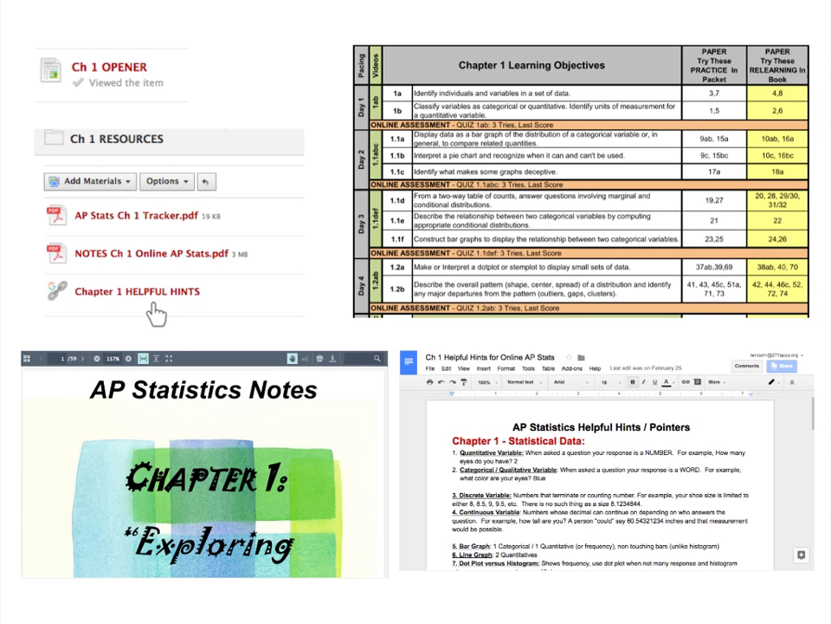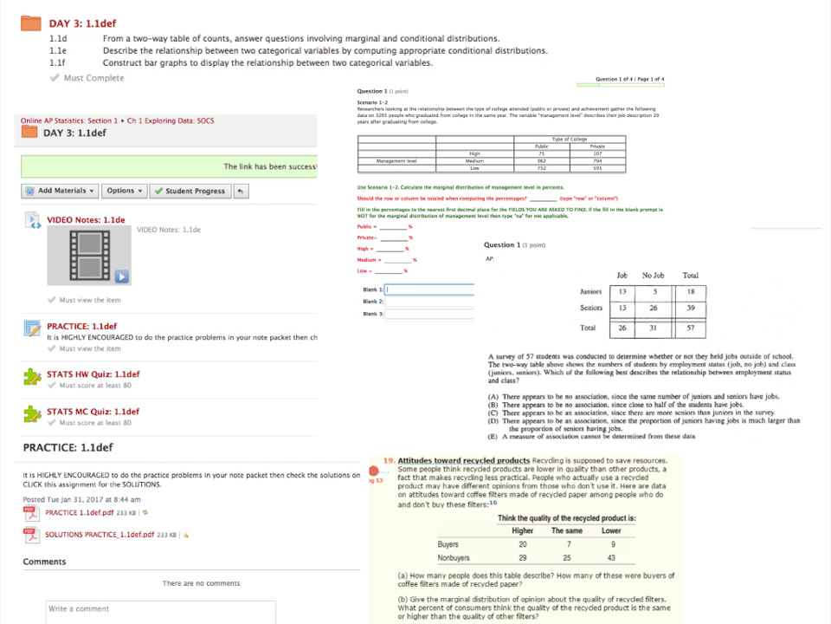The other thing I have is a Google Doc of some helpful hints I've made along the way. I highly suggest you read this document before you take your exam or even before you start the chapter to see some of the key things we might be talking about. Each chapter will always have an opener. This may include an activity, a video, or something that you read just to prep you about what the chapter learning will be about. Now let's take a look at what a typical day's learning looks like.